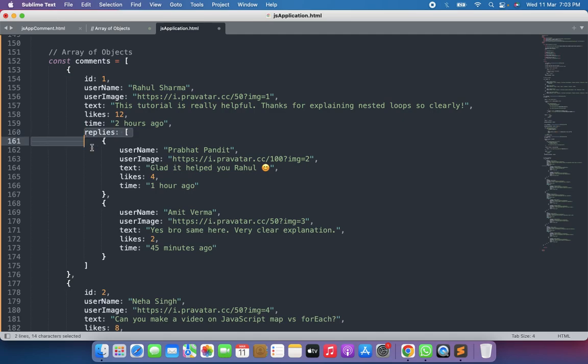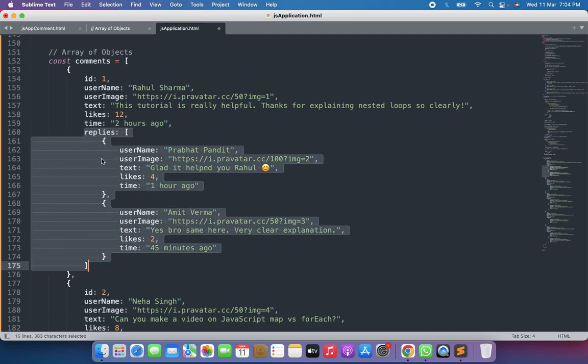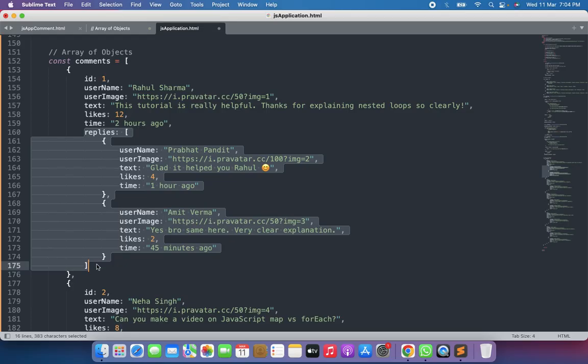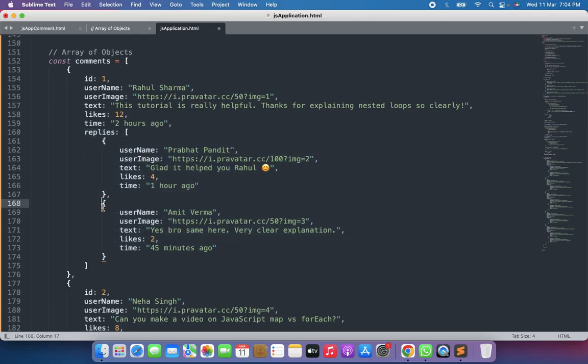Replies is again an array. You can see here this is the first element of this replies array of objects. This is the second element of this replies array. You can see this replies is again an array of objects. This is the first element and this is the second element.